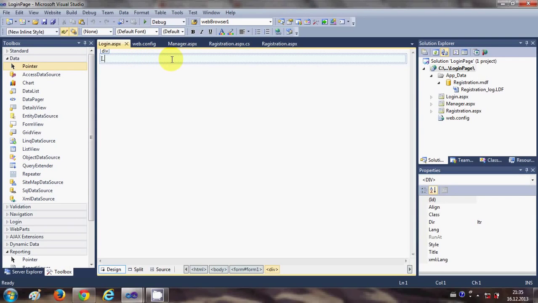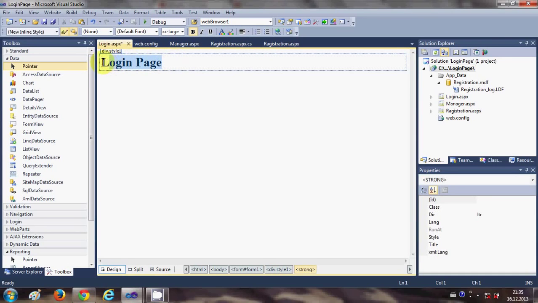So I will say this will be my login page, and I can change the font also. First of all, I make it bold, and I will say this should be extra large, 36 pt. Okay, and I can also change the justification to justify center, so this will always be in the center. Now we have our heading.